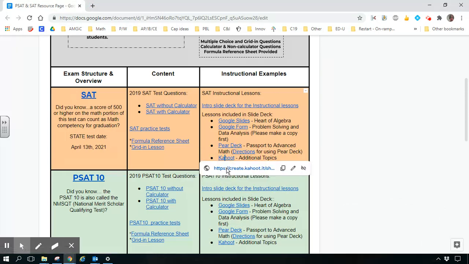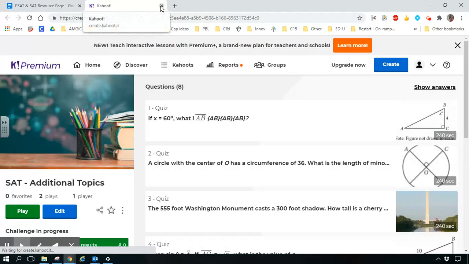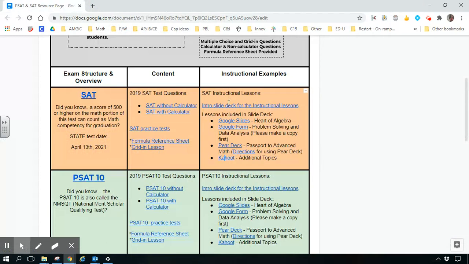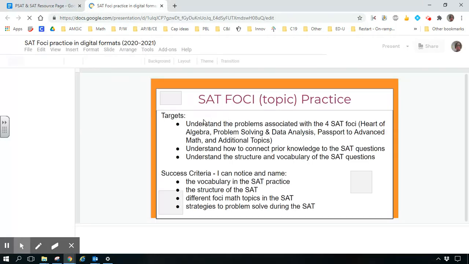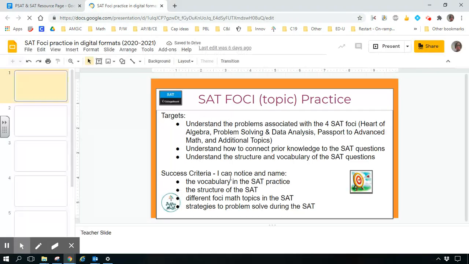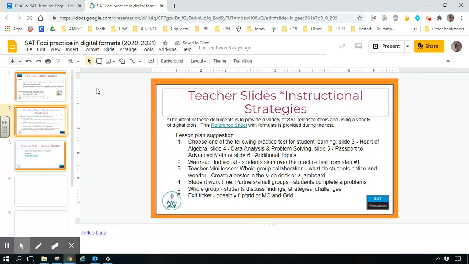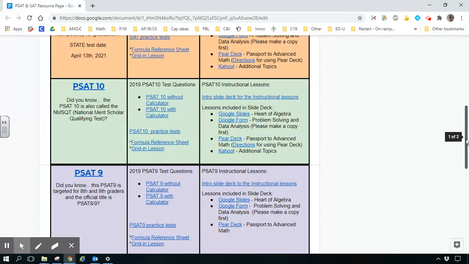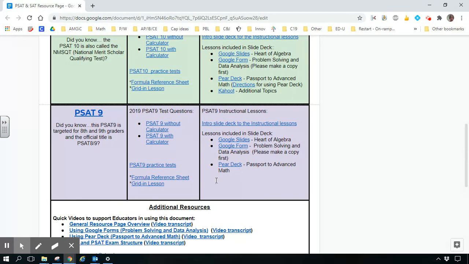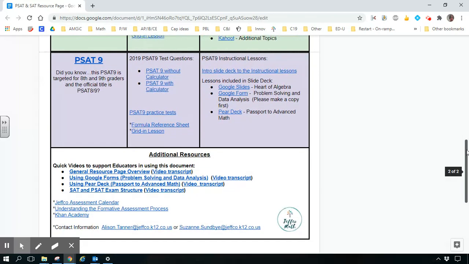Here's a Kahoot. Please make sure you're logged into Kahoot so that you can get this, and this is in additional topics. There's also an instructional slide that you may use that has some targets and some success criteria, as well on slide 2, some instructional strategies that you might try in your classroom. This is also true for the PSAT 10 and the PSAT 9. Notice there is no Kahoot because PSAT 9 does not have additional topics on that exam.